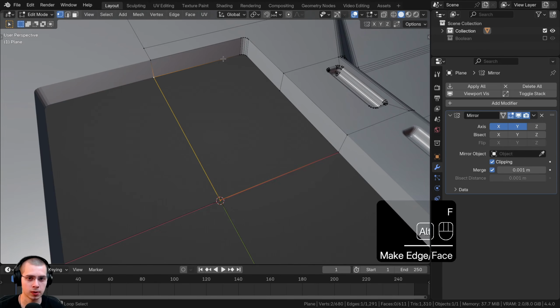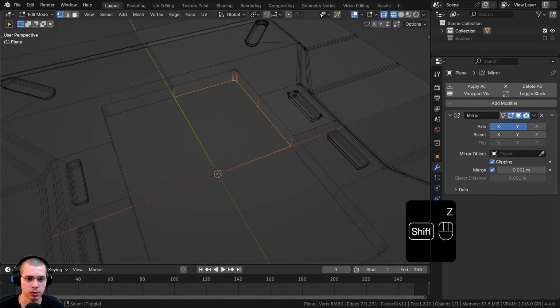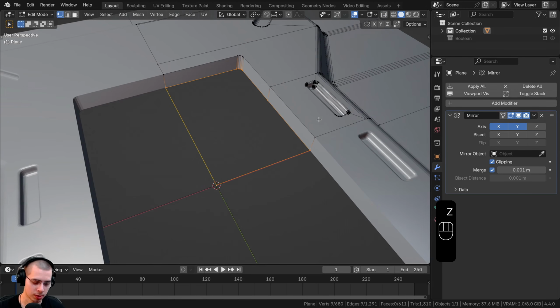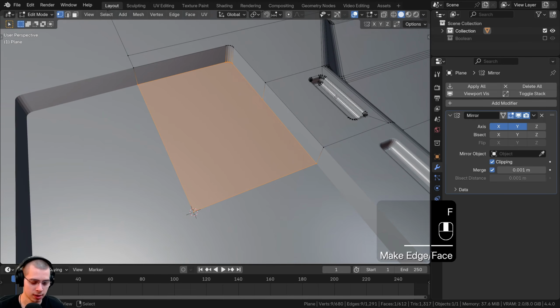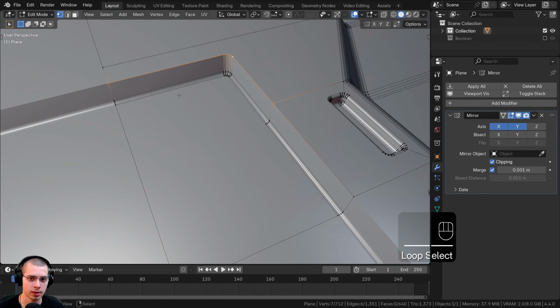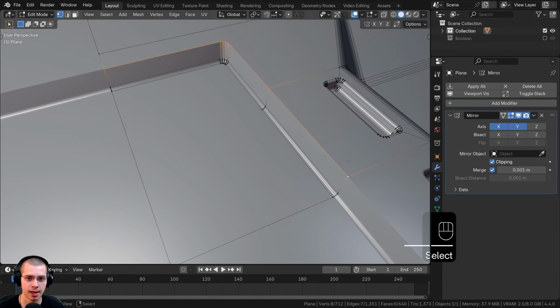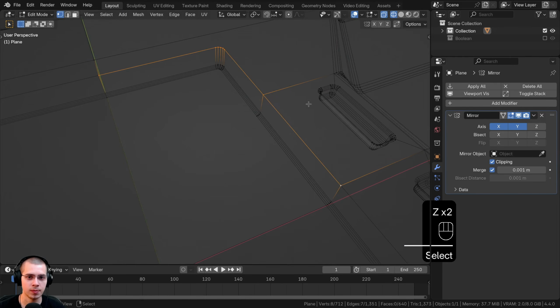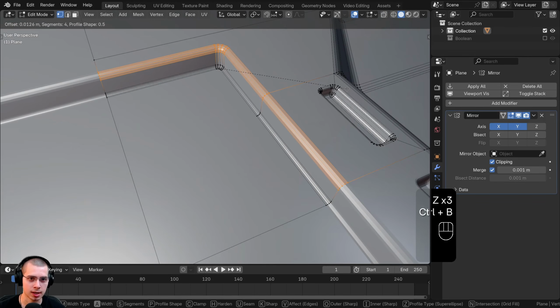Then we're going to hold down the Alt key and select that entire loop there, and then go into wireframe and just make sure if we select that there, make sure all those bottom loops are selected, and we're going to hit F to fill a face there. Then we're going to hit Control B to add a bevel. Then we're going to Alt and select that loop right there, and then Shift select that there so that the top is selected. And we're going to hit Control B again to add another bevel.